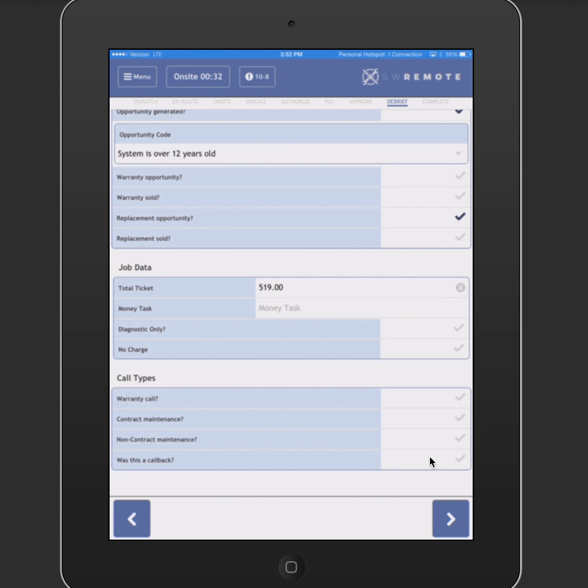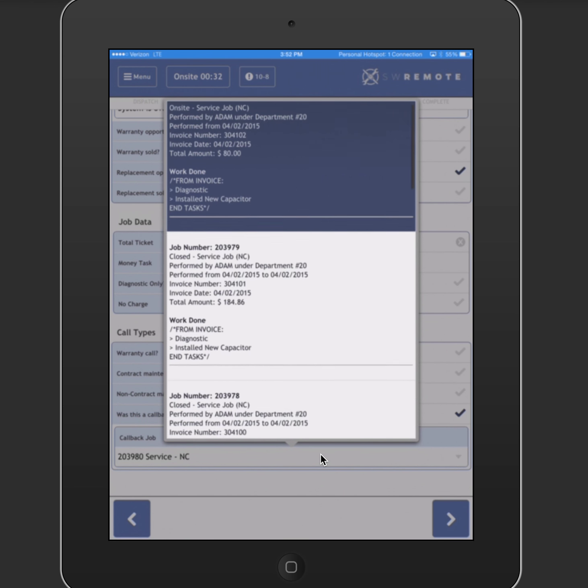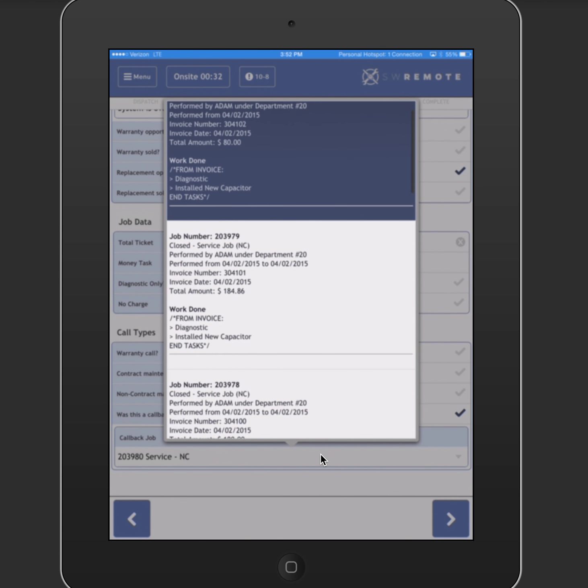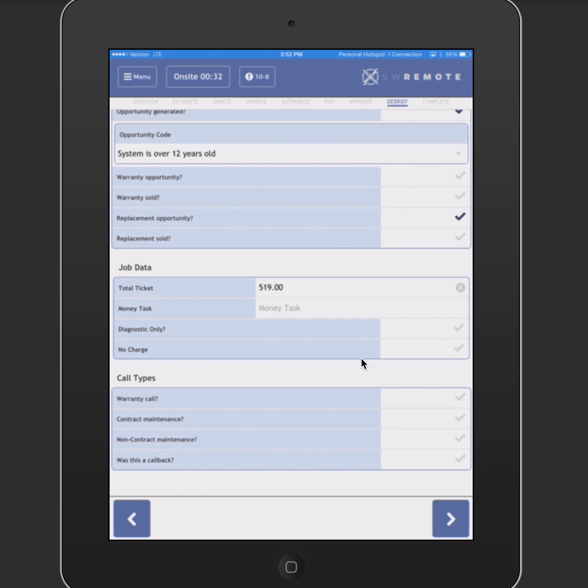And then lastly, callback. This allows us to check off that the call was a callback and then presents us with the history to allow us to check for which call it is a callback for. And this would just link those two calls in the system to show that we're out there on a callback for that call. So that's the job summary, guys.